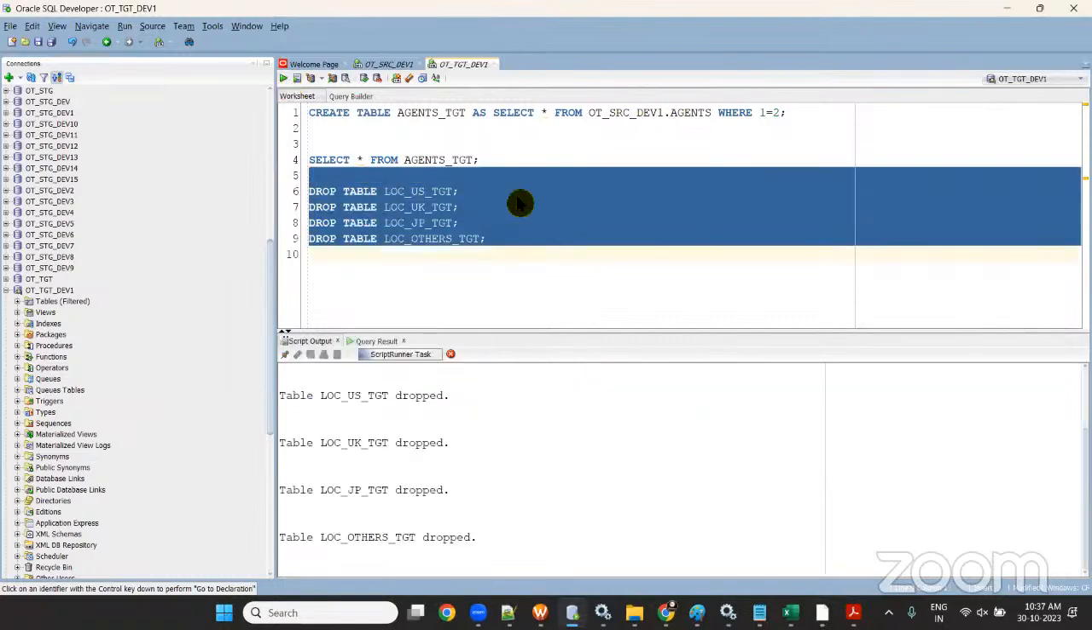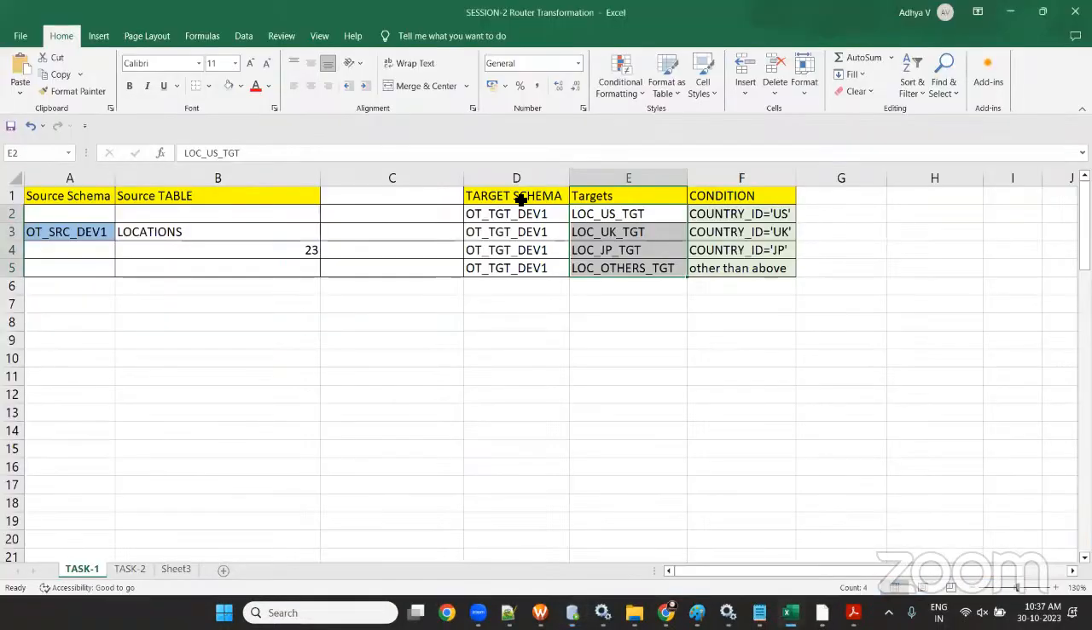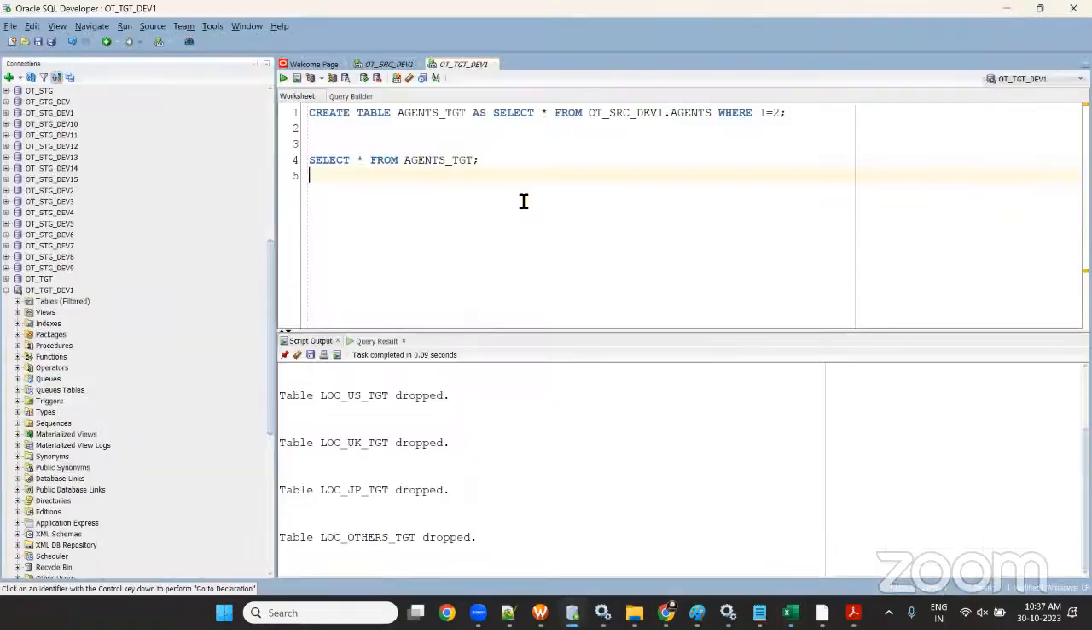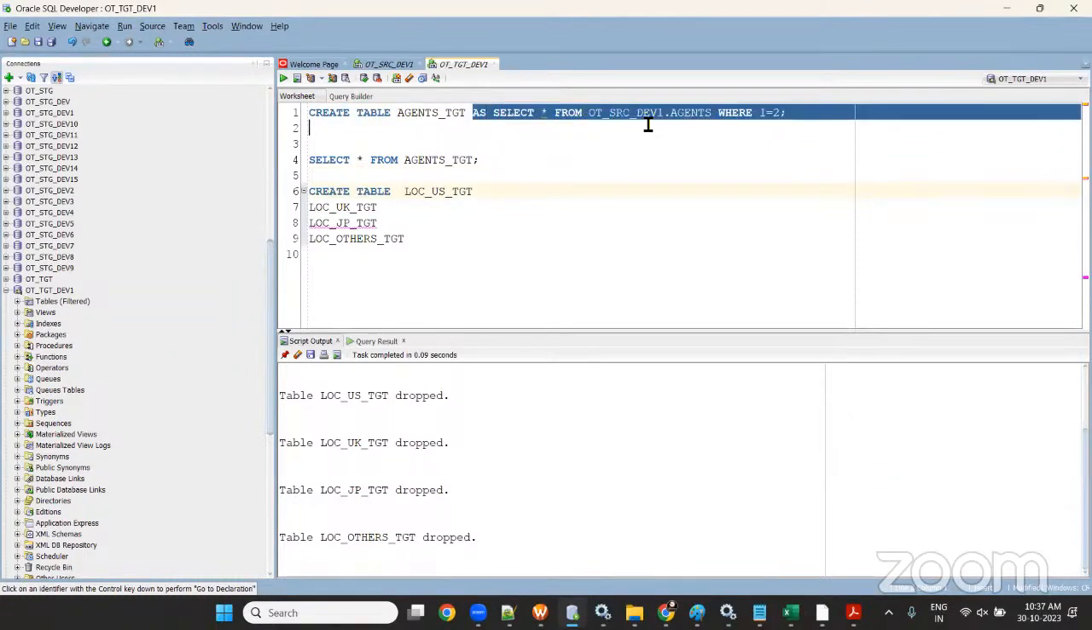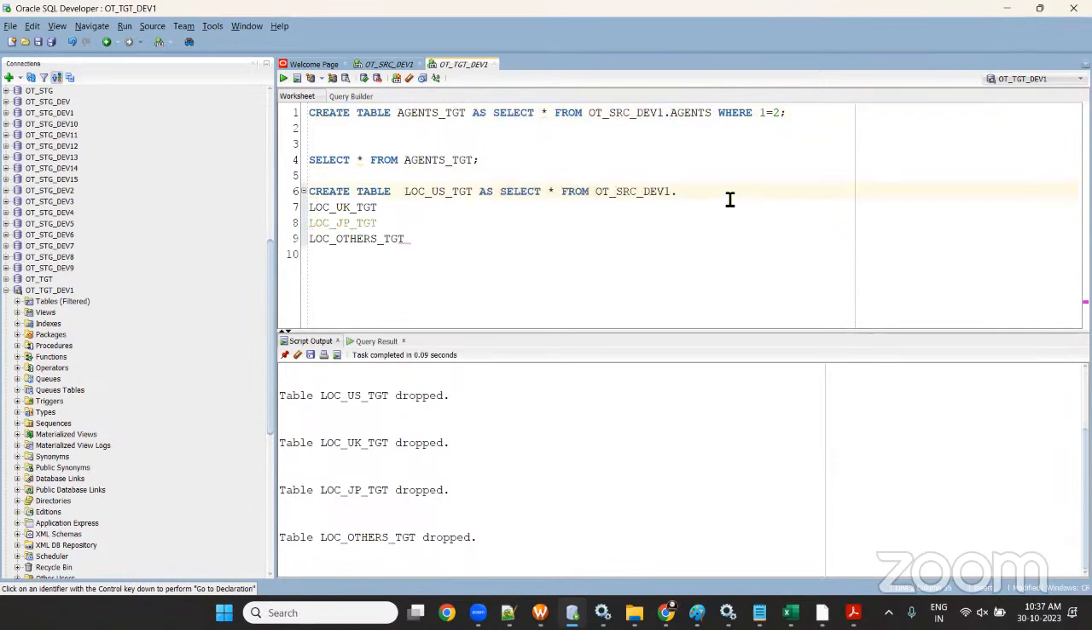Now I want these 4 target tables. What are those? Locations US TGT. So create them one by one. Create table locations US TGT as select star from locations where 1 equal to 2. Correct? I am creating a target table from the source table.